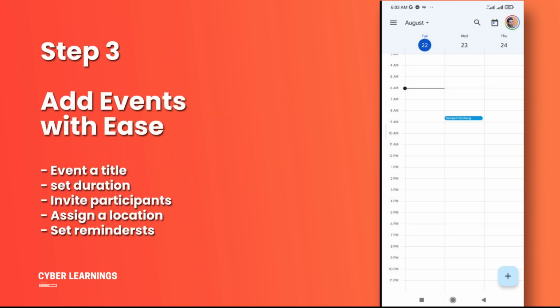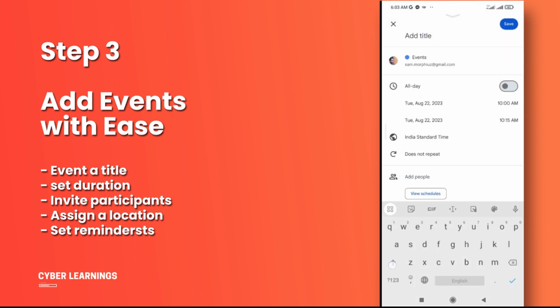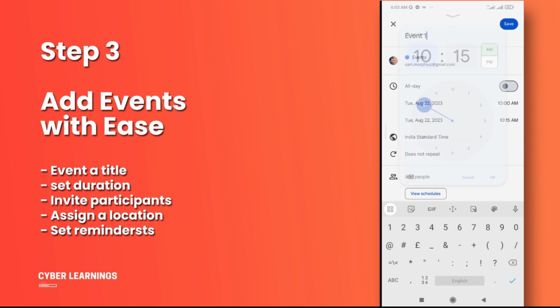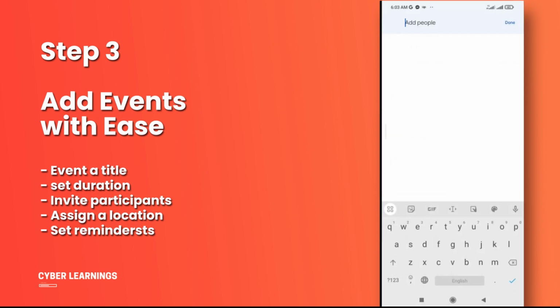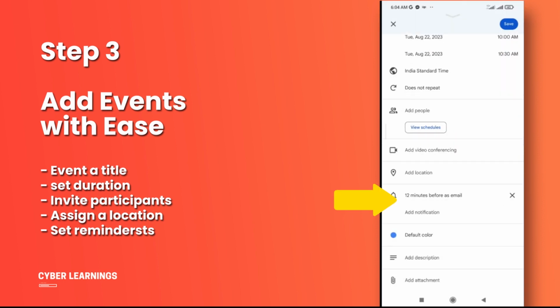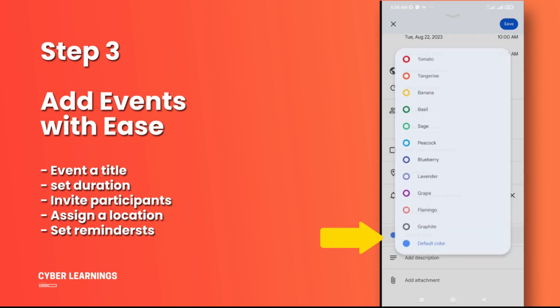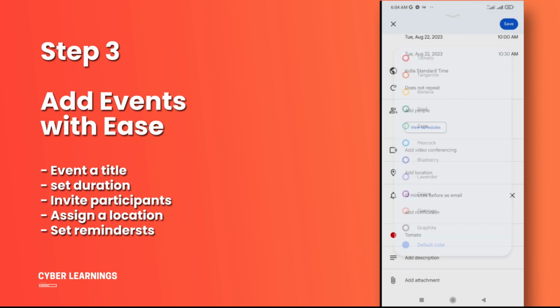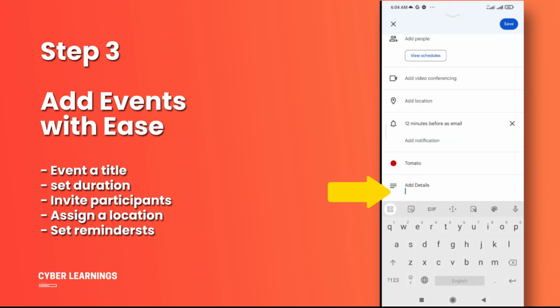Step 3. Add events with ease. To add an event, simply tap on the desired time slot. Give your event a title, set its duration and timing. Invite relevant participants. Assign a location. And set reminders. You can also color code your events for better organization and even attach files.